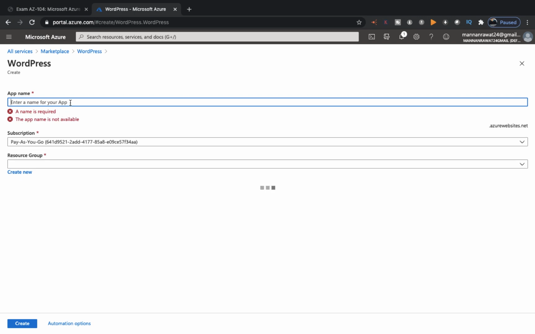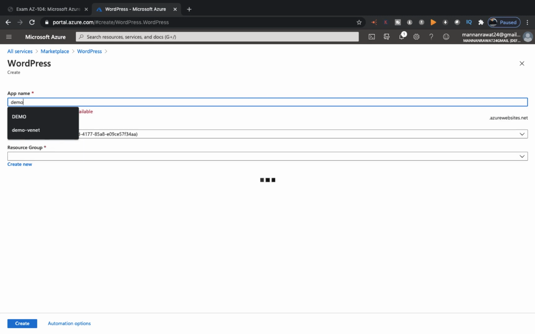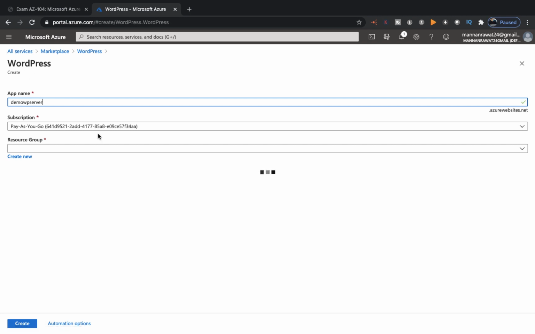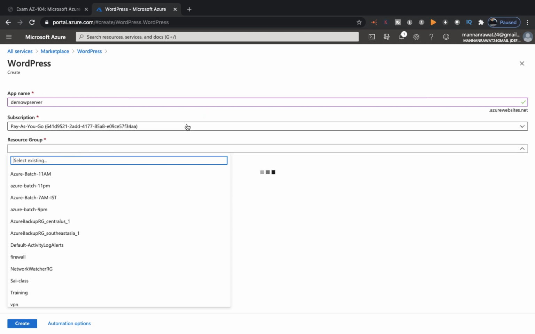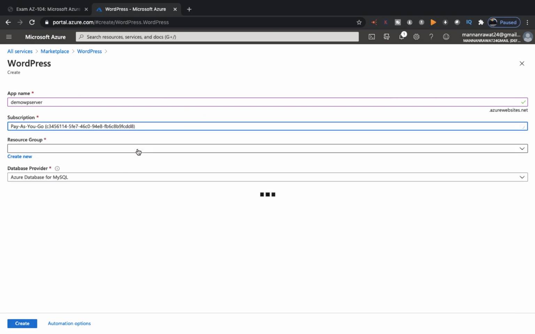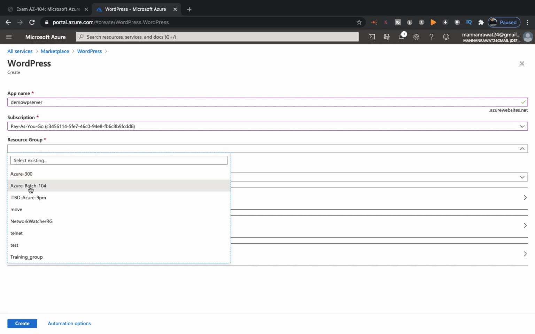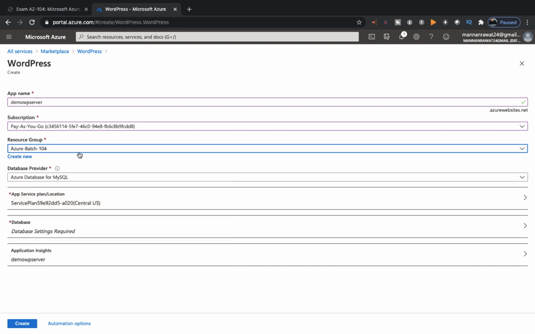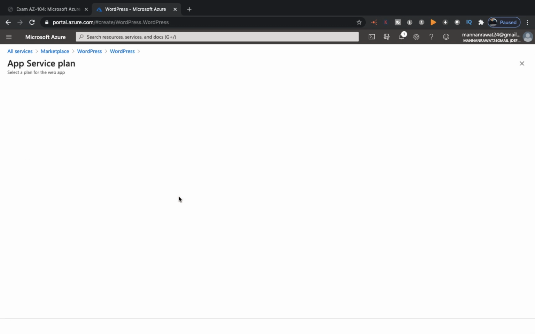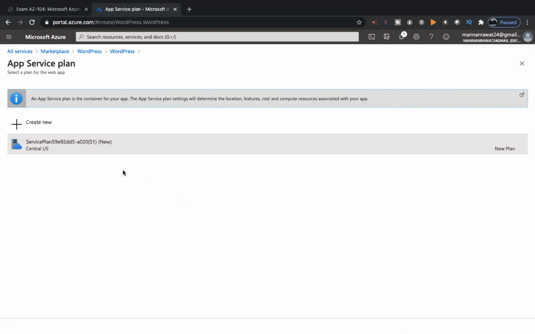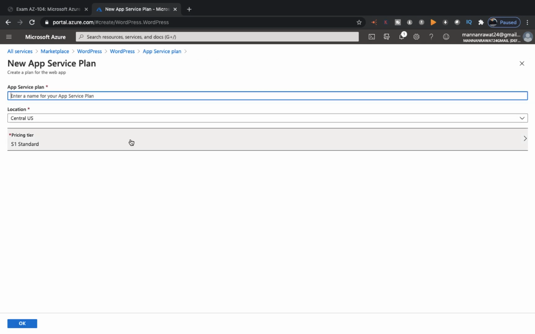You need to provide the name of your WordPress app. So I'm going to proceed with demo WP server. This is our app name. Second, you need to decide the subscription that you have, and third, the resource group. I'm going to proceed with AZ-104. And next, you need to provide the information about your database. Although it's automatically selected, whenever you click here, it gives you the information to choose your plan. Just click on create plan.